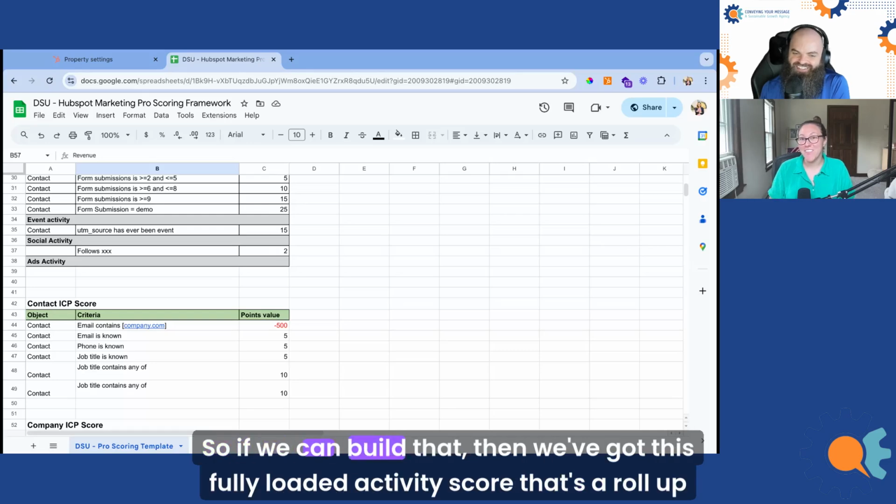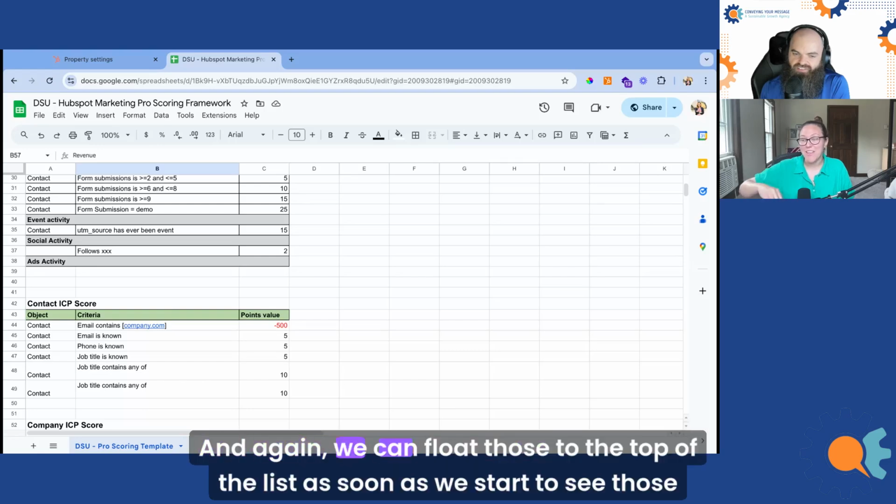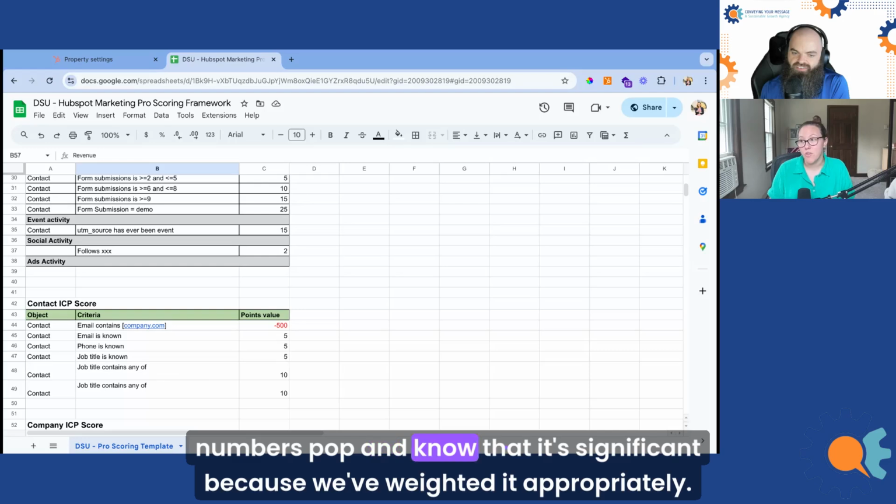So if we can build that, then we've got this fully loaded activity score that's a roll up for the company. And again, we can float those to the top of the list as soon as we start to see those numbers pop and know that it's significant because we've weighted it appropriately.